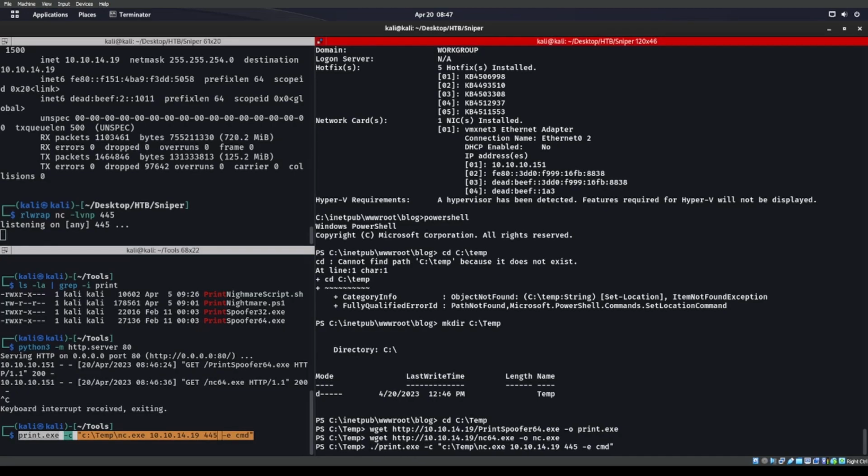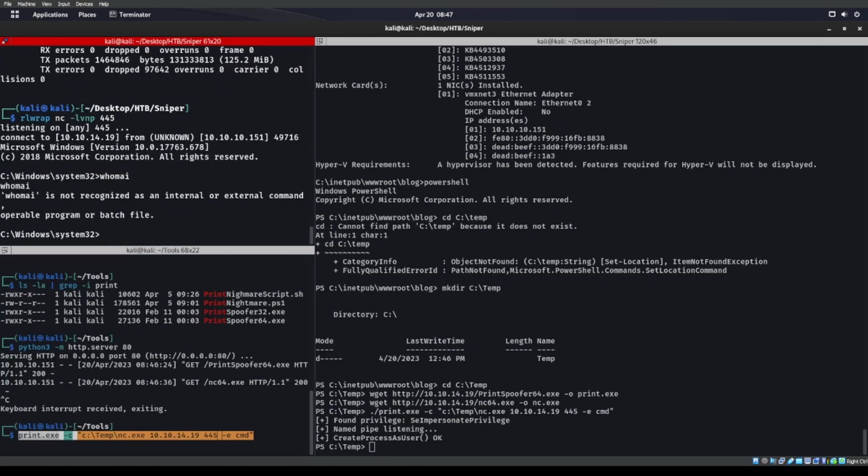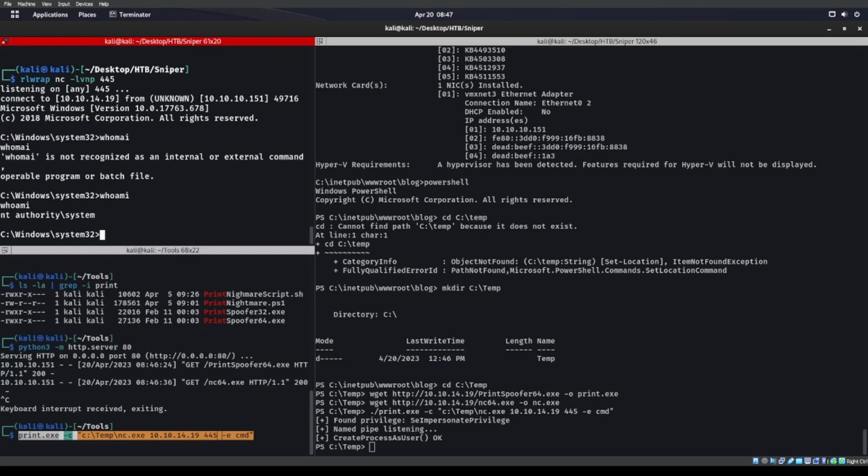We do have to do a dot slash for the print.exe if we're in PowerShell. If we went to cmd command, probably would not. And we should now be NT authority system. And we are. Yay!